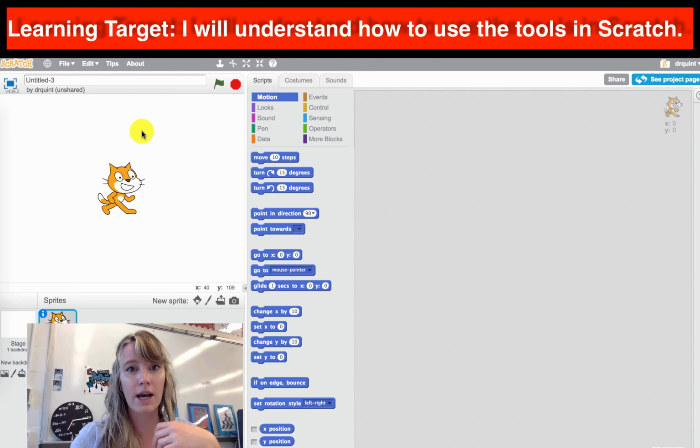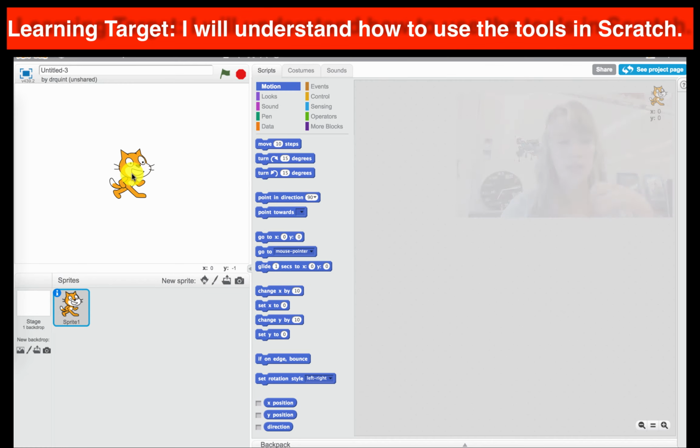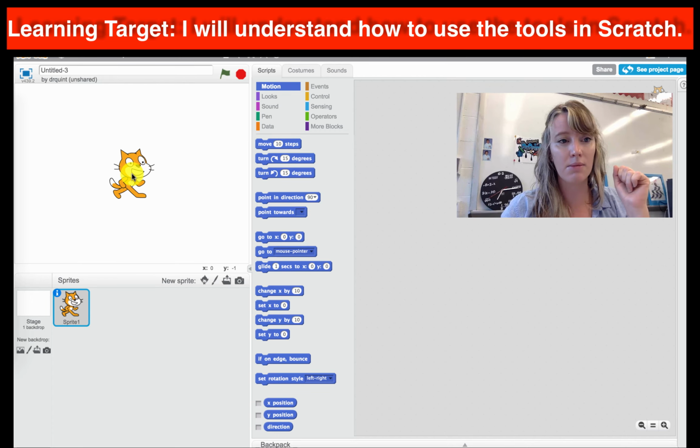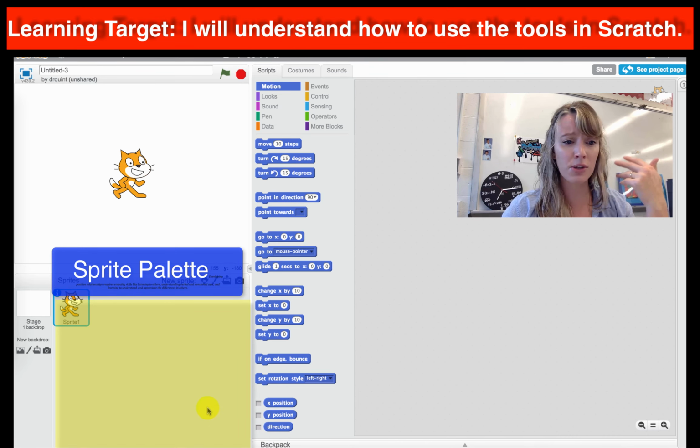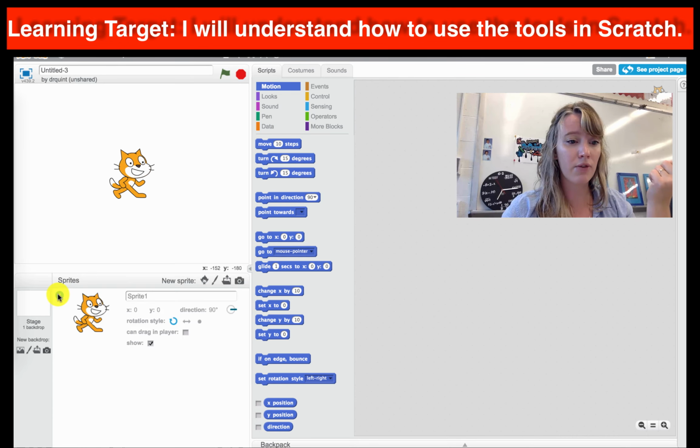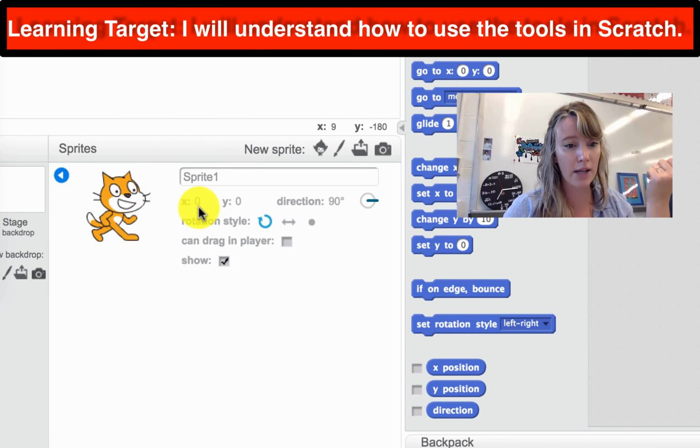So you're going to title it first, and the first thing I want you to notice is this little guy right here. His name is Scratchy. He's always the default sprite that you get when you start a new project. You can change the sprite or delete Scratchy by going to this area of the interface, which is called the sprite palette. Here you can get information about Scratchy. He's starting at the coordinates 0, 0. He starts oriented to the right here. I'm not really sure what can drag in player, but maybe we'll figure that out a little bit later.